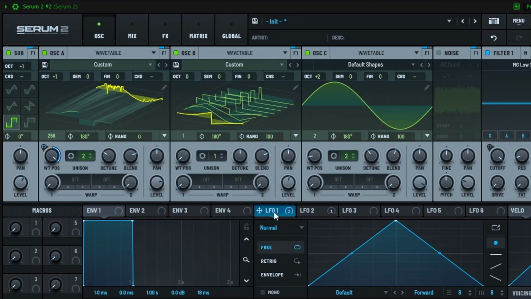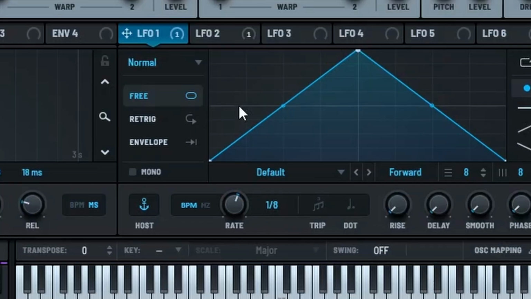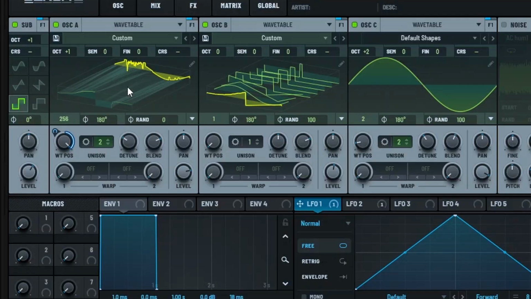So then what I did is I took LFO 1, I dragged it, dropped it, and now I can modulate where the position of the wavetable is with time. So every 8th note, it's going to peak to this area here, and then it's going to go back down.